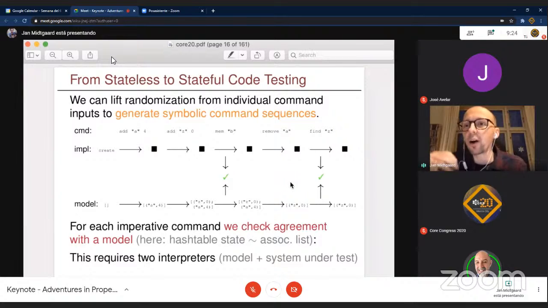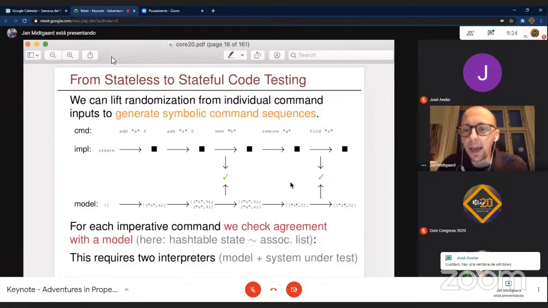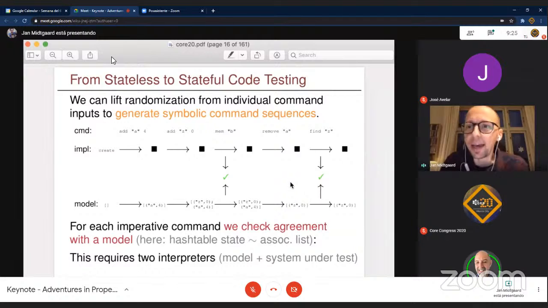And I also write a second interpreter, this time over a simplistic abstraction, if you will, of the system. So a hash table I could model as an association list, a list of key-value pairs. That's a lot simpler than a hash table implementation that has hash functions and buckets and collisions and so on. It just models the semantics, the intended meaning.